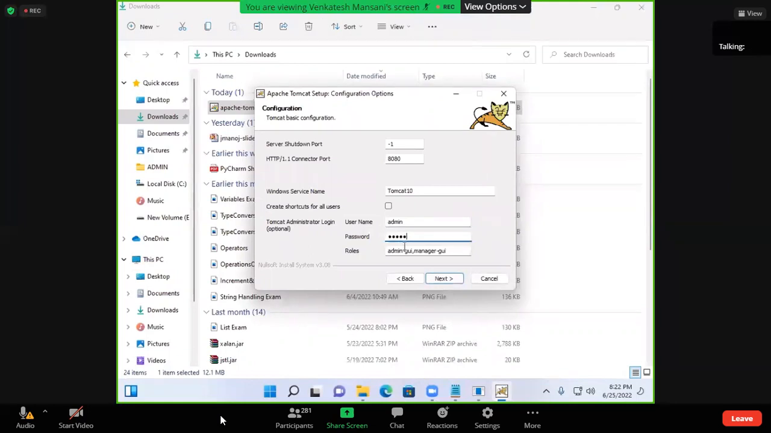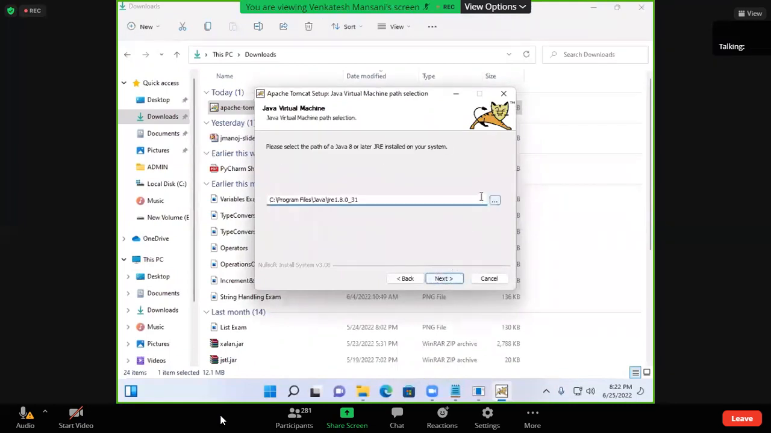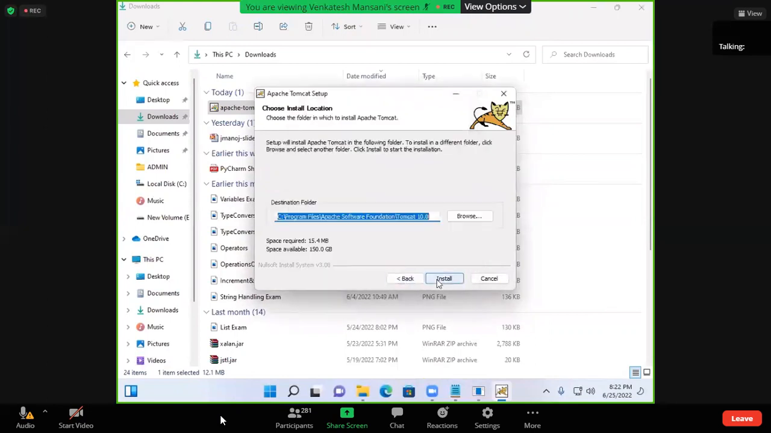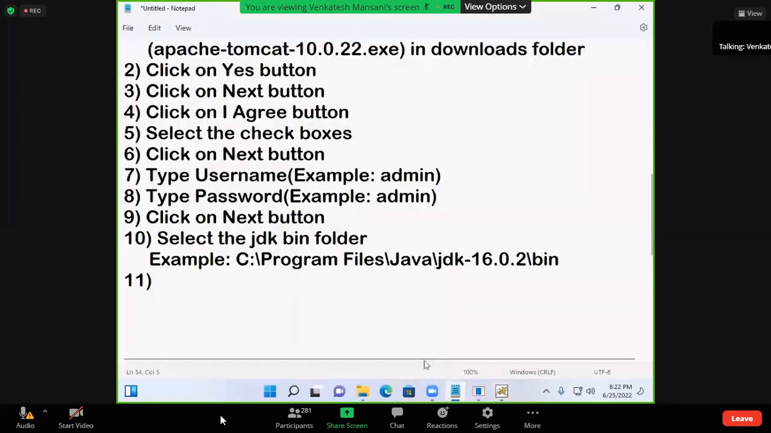Admin. Next. Now, up to JDK, write it. Up to JDK. Pin not required. Up to JDK, write it.